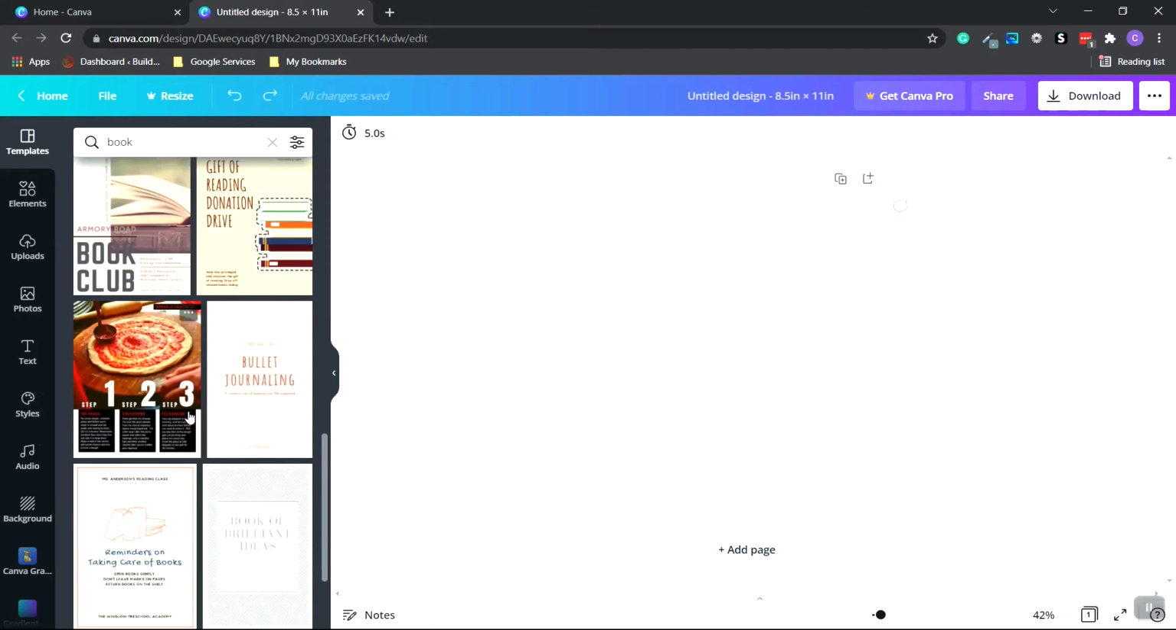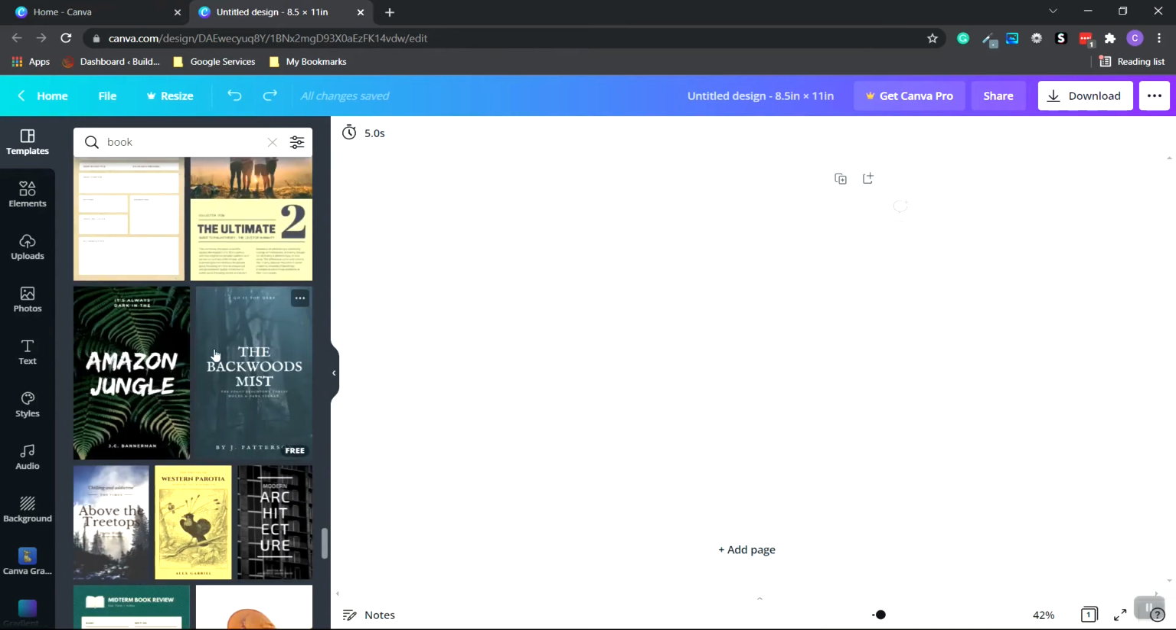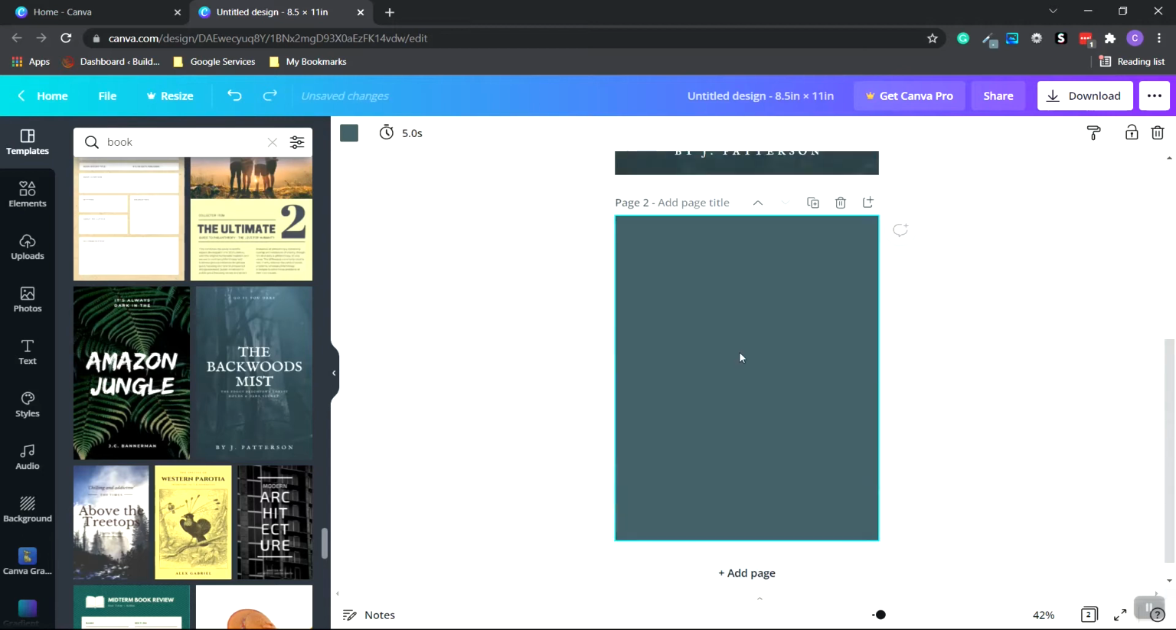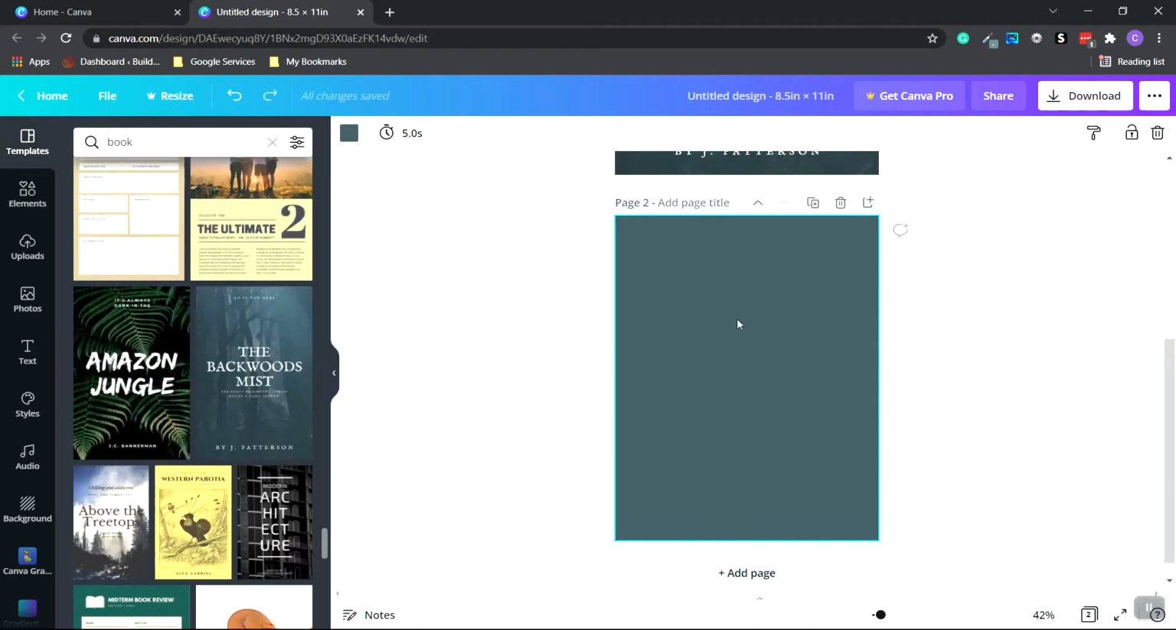So let's go ahead and scroll down and try and find the one that I'm looking for. Let's use the Blackwoods Mist cover. So we just click this. It is free. That's our cover applied to our first page. To add another page, we click this Add Page button. And you can click in here and change the color up here. Or with that selected, we can just delete the color, make it white.